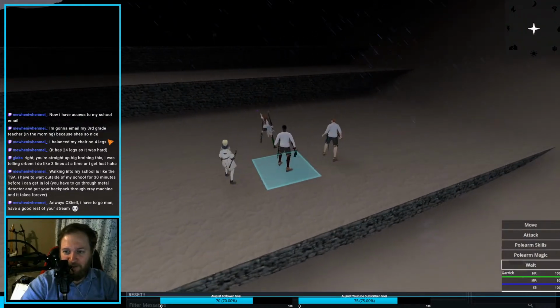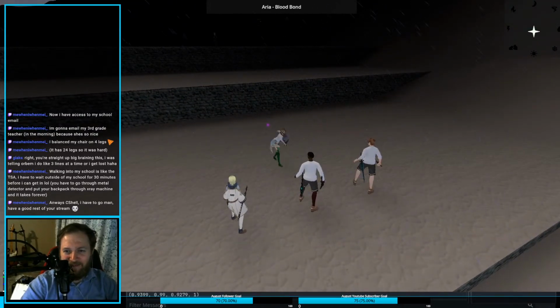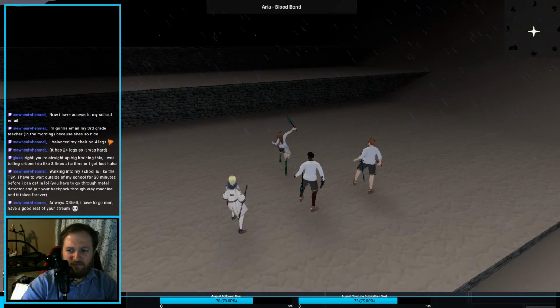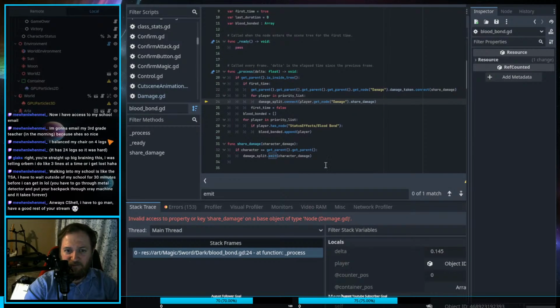Okay, let's check this out though. Let's see here. Crashed. Okay, we have a different error now. It did get through the first node, and now it's here. It doesn't like share damage. Invalid access to property. Let's see. Did I spell everything right? Share damage. If I go back here.